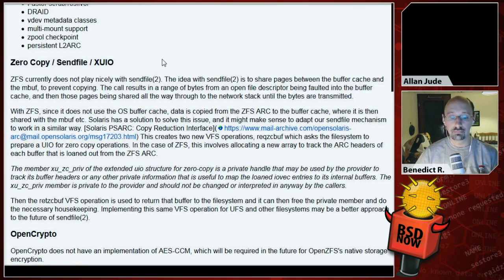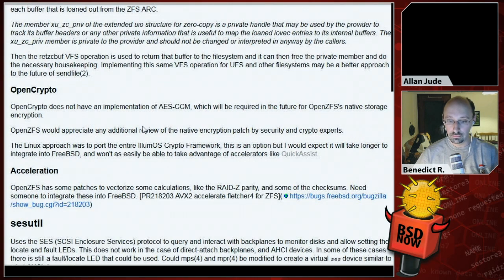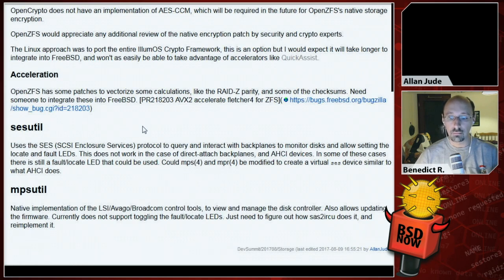So we discussed that for a while, and we also discussed the crypto stuff. And then we talked a little bit about acceleration. OpenZFS has some patches to vectorize certain calculations, like the RAID-Z parity calculation and the checksums, like Fletcher 4 and so on. Somebody has actually created a PR with a modified patch to bring these into FreeBSD, and just needs someone to start playing with that a bit and get that integrated into FreeBSD. So it'd be great if anybody's interested in doing AVX2 type stuff to make that happen.